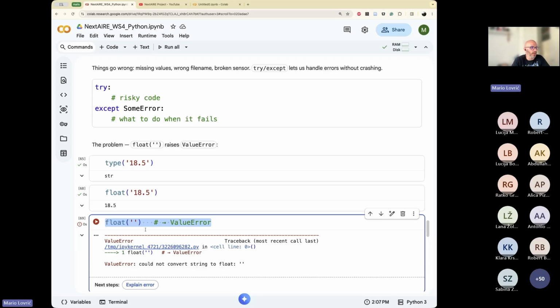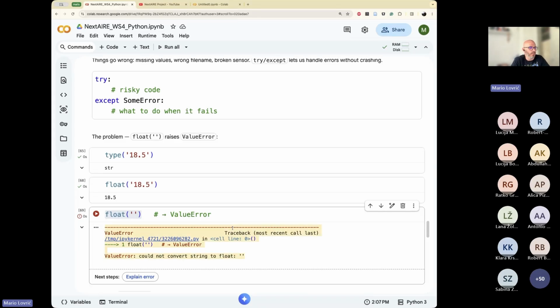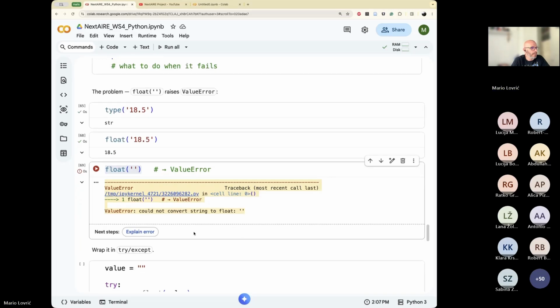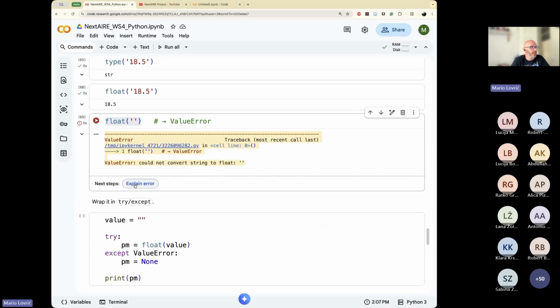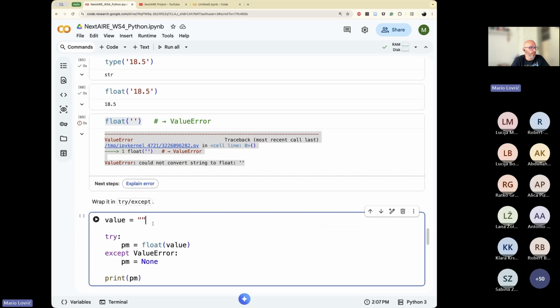So if we would have a kind of empty value and you want to convert this to a float, your whole process would be stopped at this point, right? And it would return a value error. And we want to be able to handle this using code. So this is the try except moment, right?